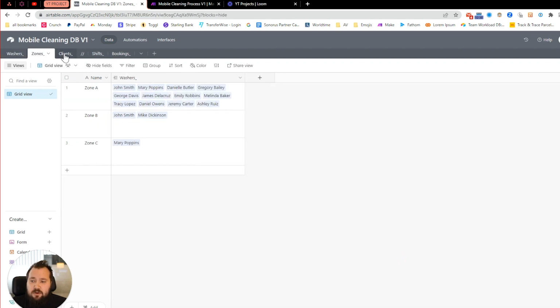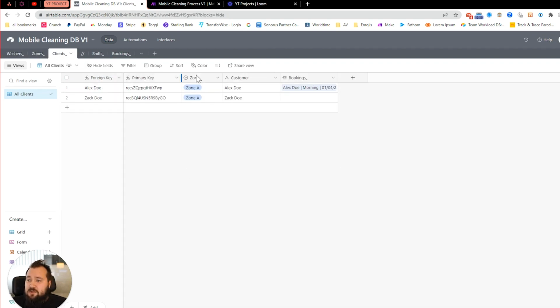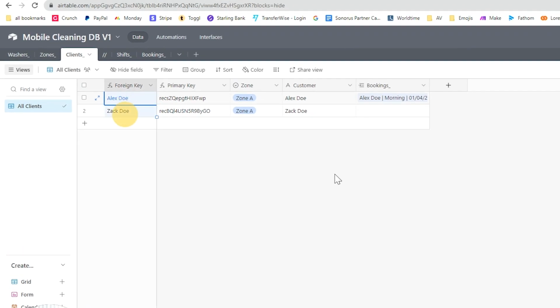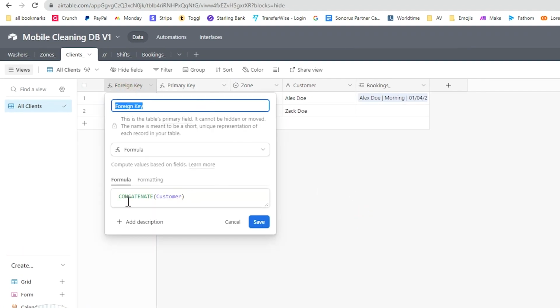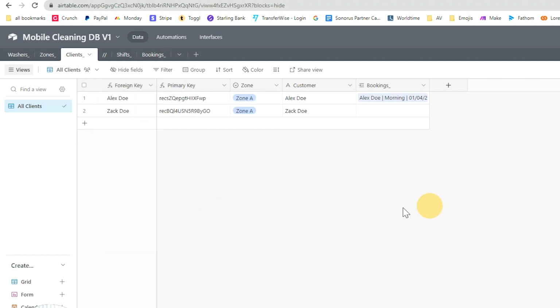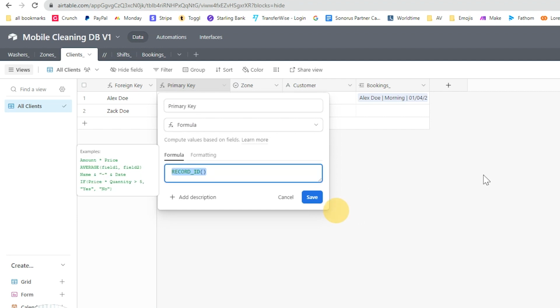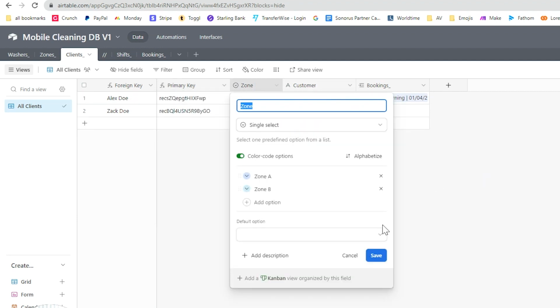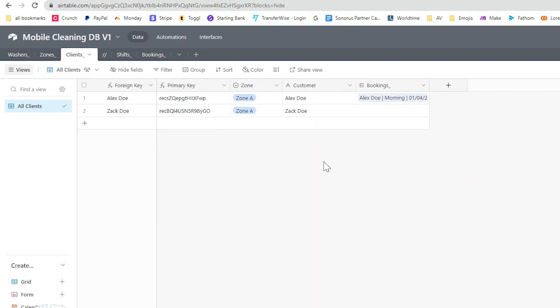We've talked about zones. Let's go into clients. So clients, again, super simple. The foreign key should be named name, but whatever. It's just a concat of the customer name. Over here, we have a primary key, which is called record ID. Then we have a zone, zone A, zone B. And then finally, we have the bookings that go against that client. And I've just added 2 dummy clients in there.